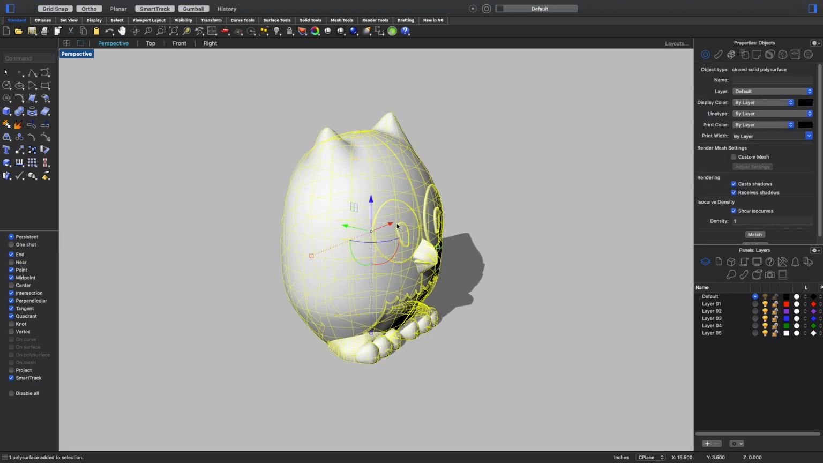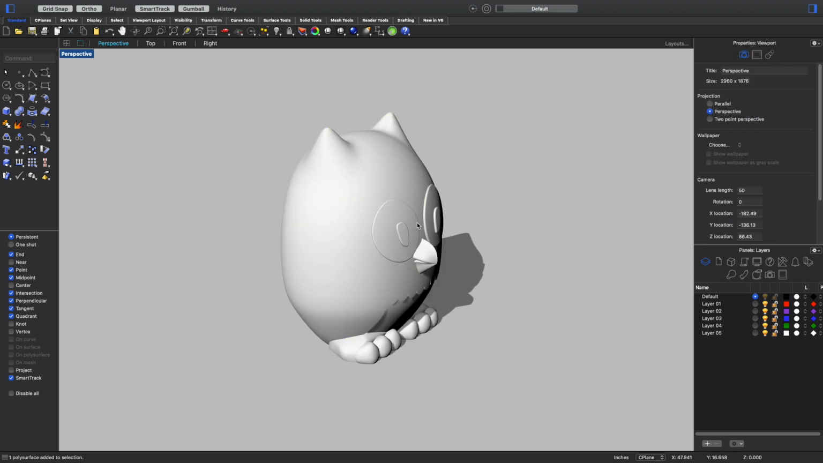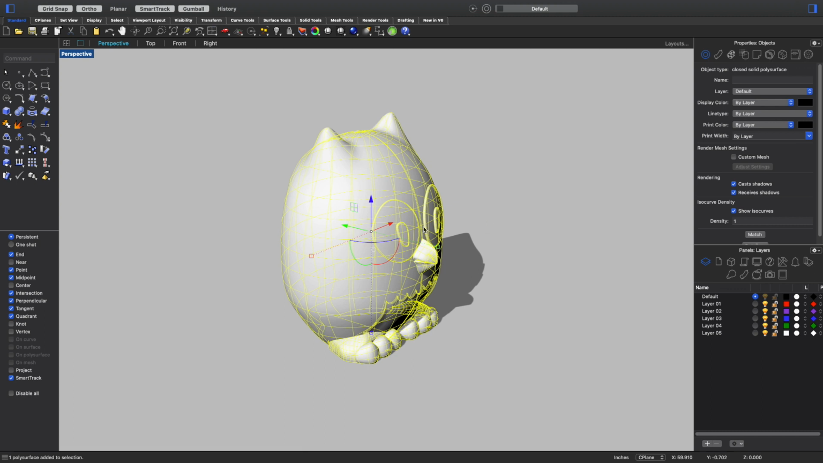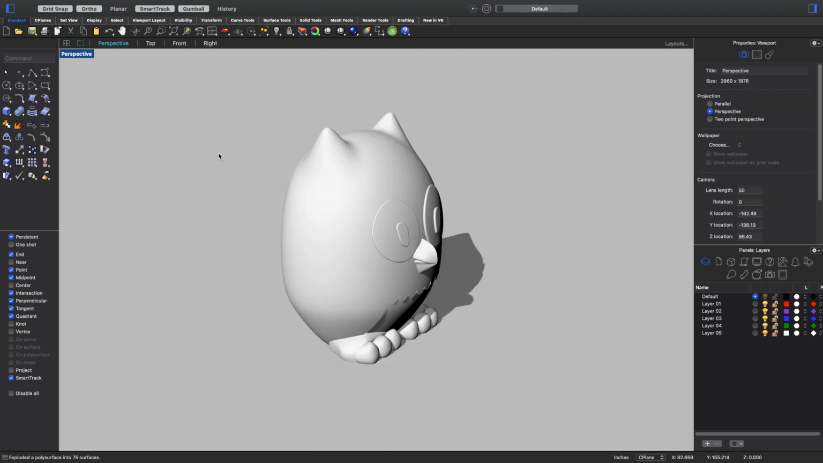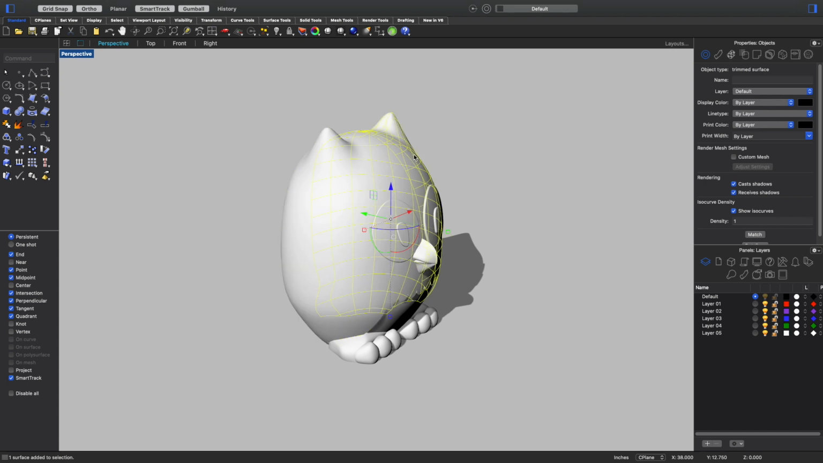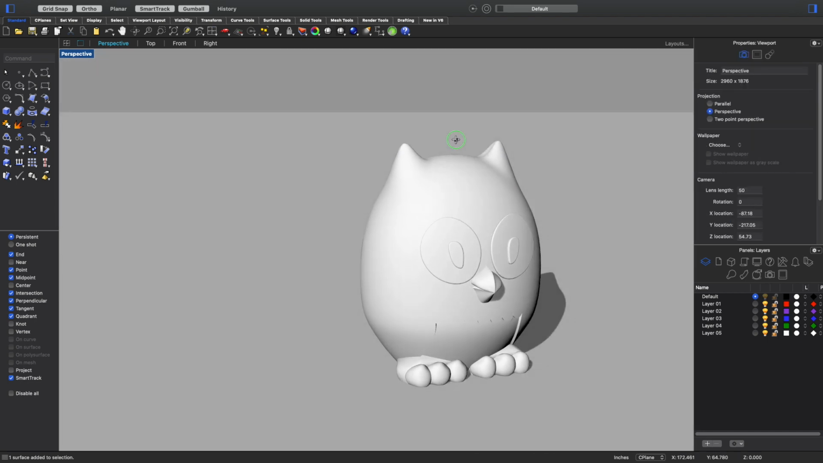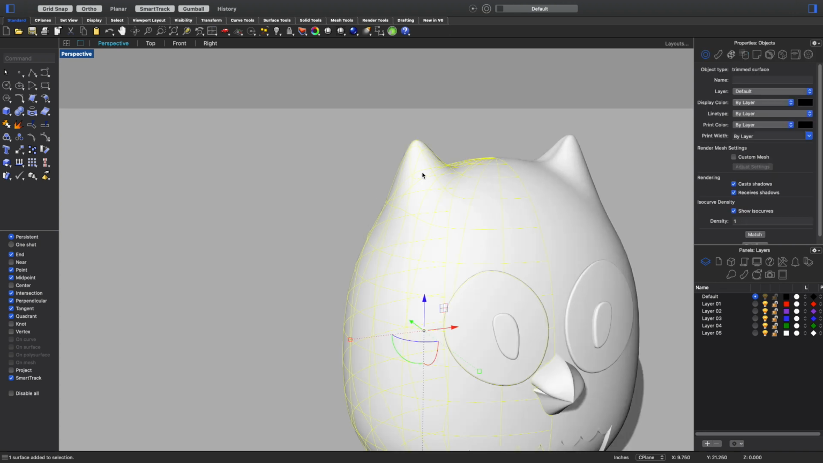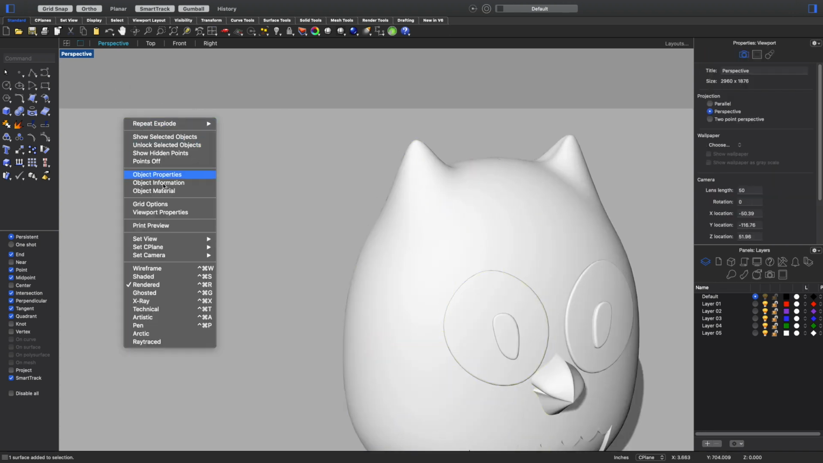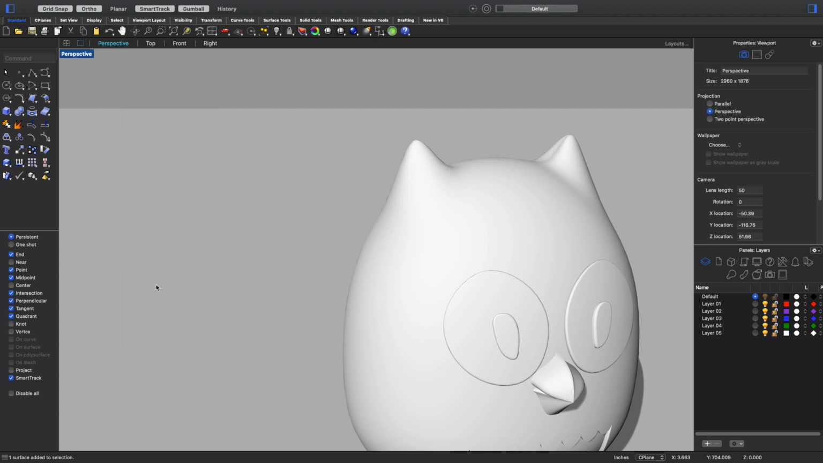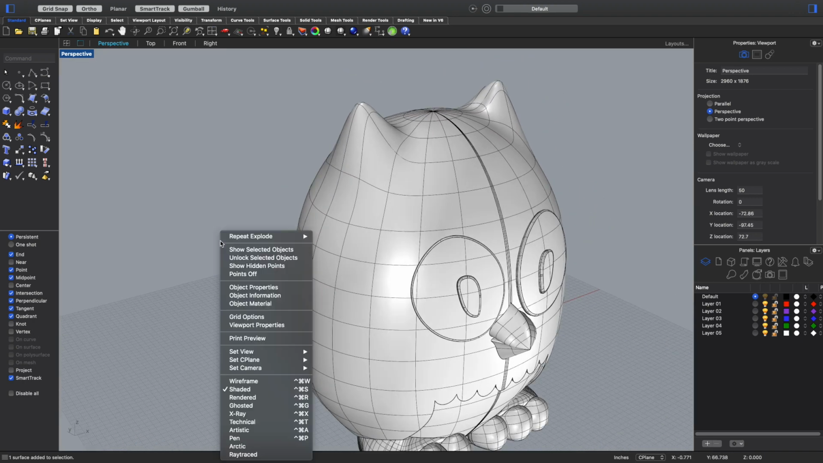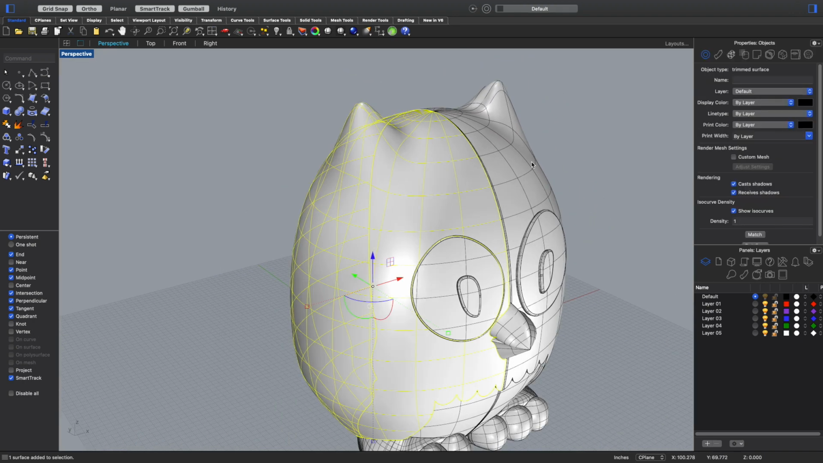This is a nice solid object, good for 3D printing, but we're going to go ahead and explode it. Okay, so now we've got several pieces. And we're going to go ahead and move them onto different layers. So I'm going to select, first let me make sure I'm in shaded here instead of rendered. Okay, like that.